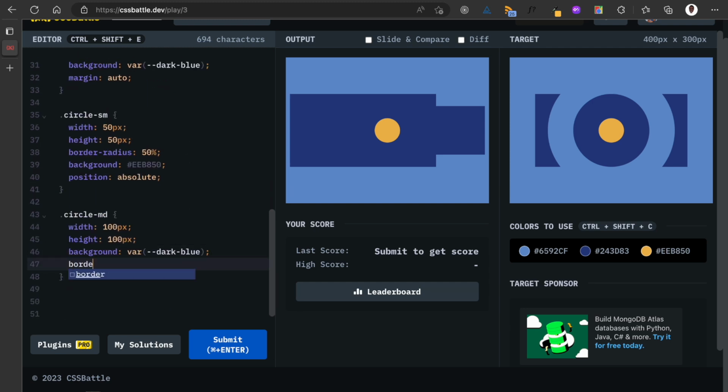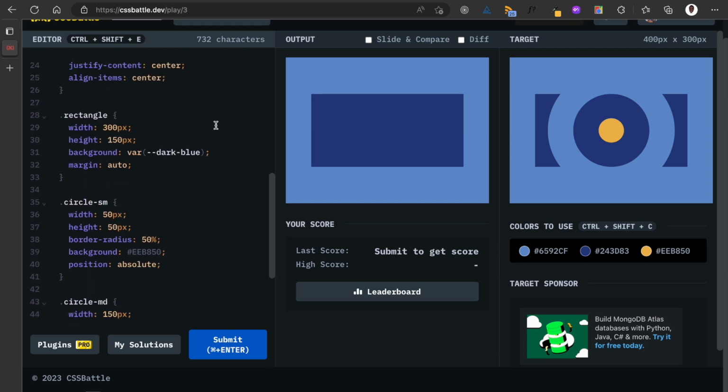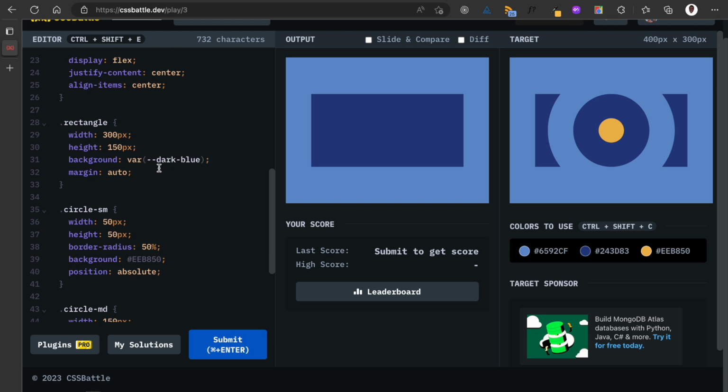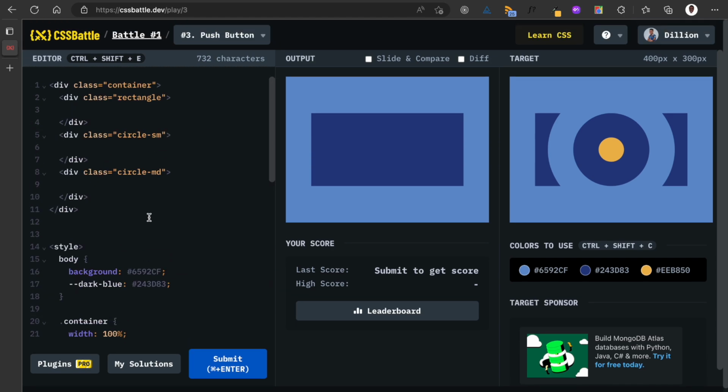Then for this cycle MD, this is also going to be a border radius of 50%. And apparently 100 pixels is too small, so I'll make this 150. And I'm going to give this a position of absolute again. Now I don't know where exactly it is. I think it's probably here, but because the... Wait, if I make this rectangle 20 pixels, see, we can see the cycle, but because the rectangle is at the back, it blends with the cycle MD. But I'm going to leave that for now.